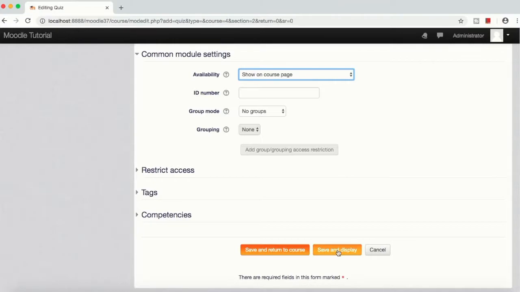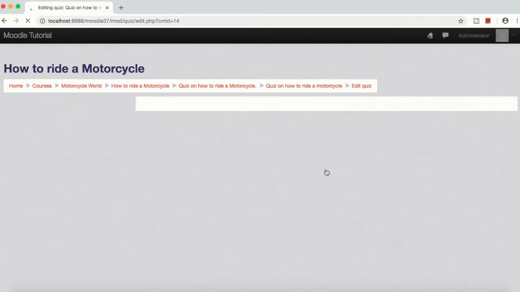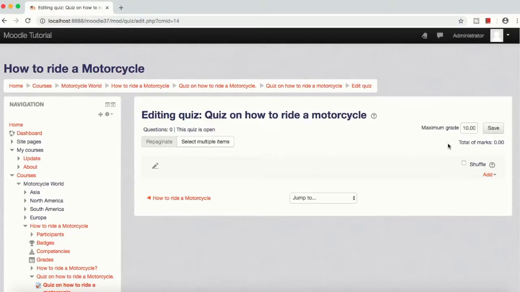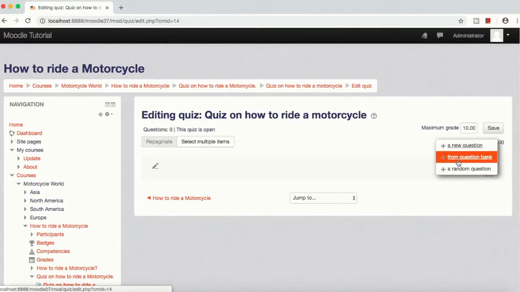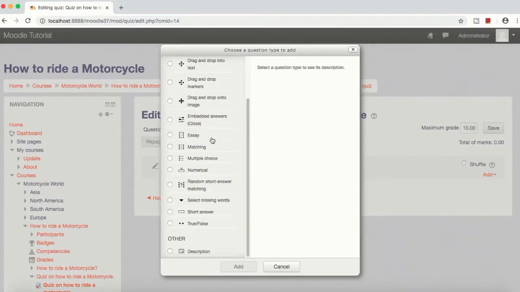So now we will save and display. So here it says no questions been added yet, edit quiz. So when you select edit quiz, you get the option to add questions in the quiz. Here, say if you want to add new question, then say add new question. So there are question types like calculated multi-choice, calculated simple, drag and drop into text, drag and drop. So you can see all the options available here.